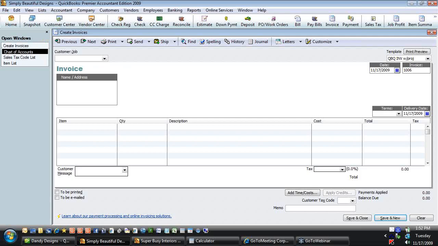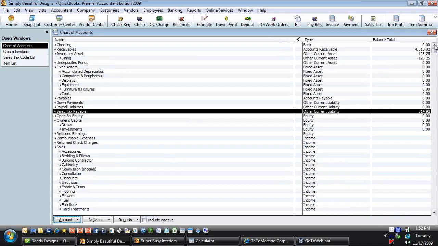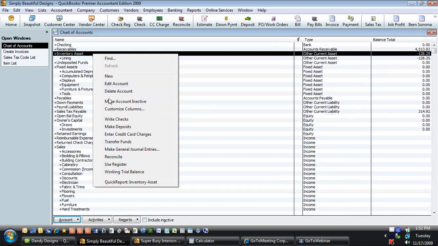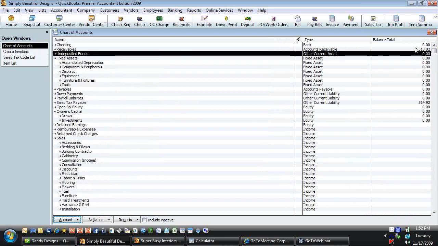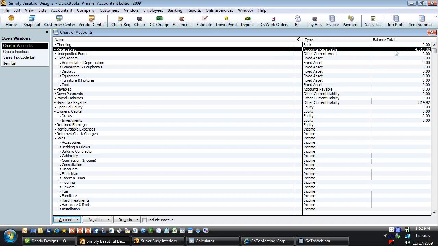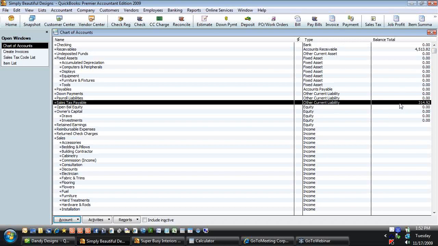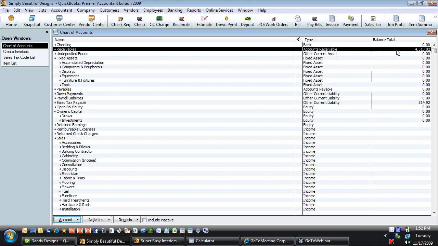So if we go back to our chart of accounts now, we're going to turn off that little business because we want to talk about inventory right now. But we have a receivable. Somebody owes us something, which is $45.1382, and we have a liability, meaning we owe somebody else something, and that's the sales tax, $314.92. So we've got the liability in the payables, and then somebody owes us in the receivables.